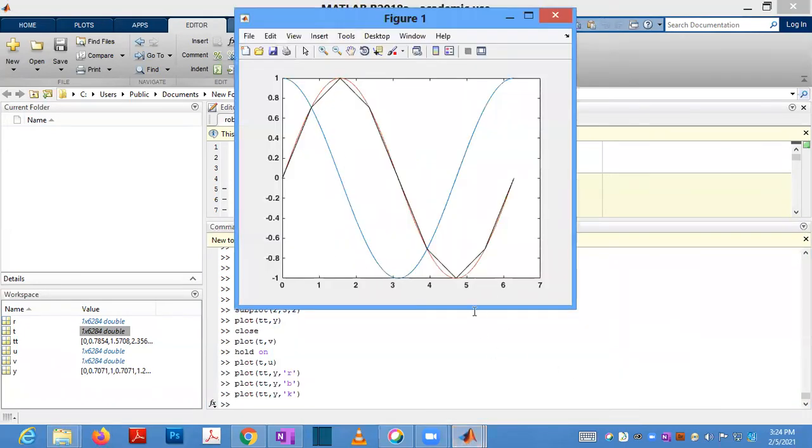So you can change the color if you want. That will be determined by plot X, Y, and the third one within the quotes: R, B, K, C. So many things are there. C for cyan, K for black, B for blue, R for red. Like that, so many things are there. So you can do those things.